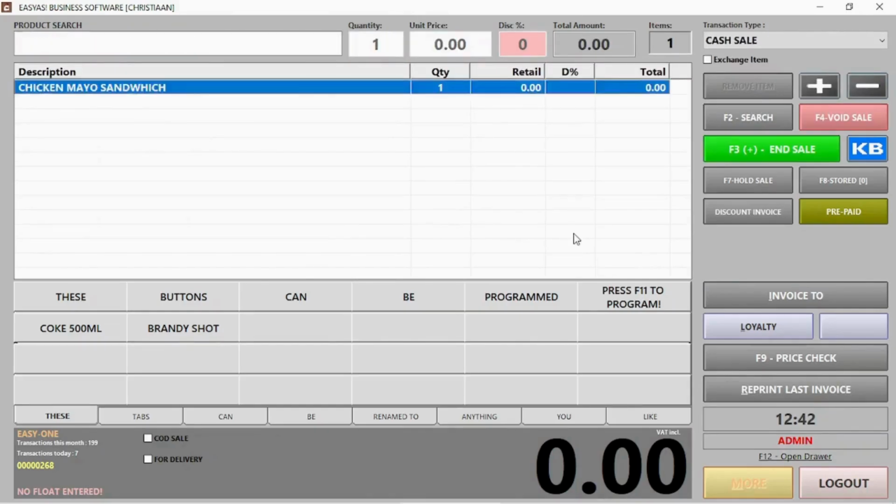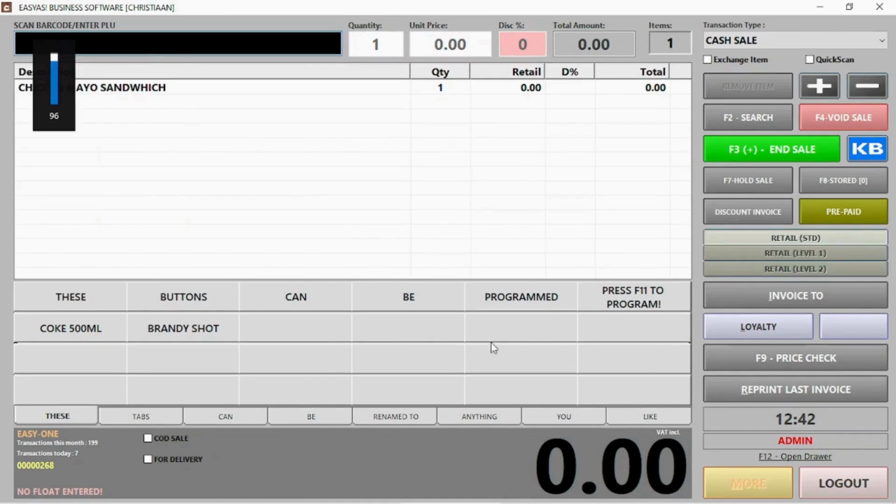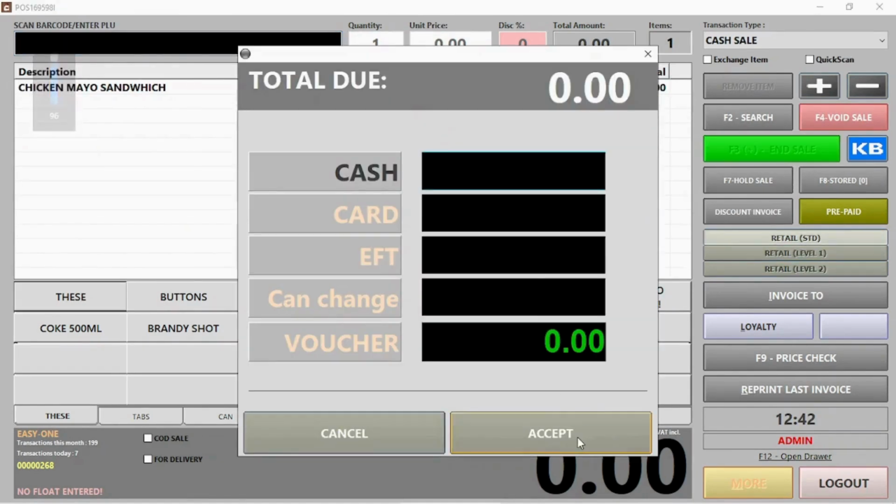I'll now sell one of these sandwiches to show how it has decreased all the items in the recipe builder by the amount set.